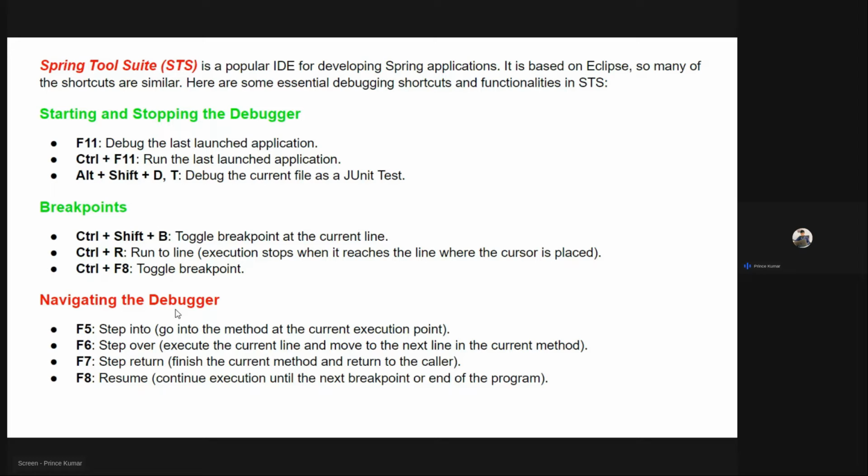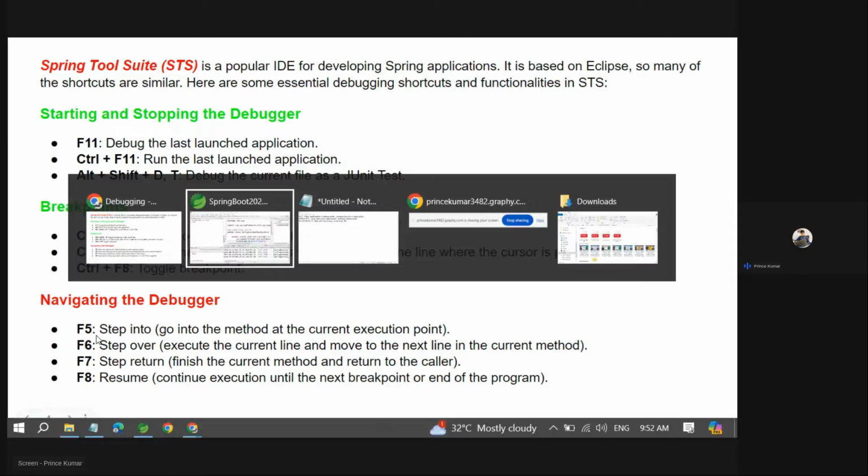Let me show you. And step over means the F6 key. Step over means execute the current line and move to the next line in the current method. So it will just go line by line, but F5 will go in depth. Let me show you.